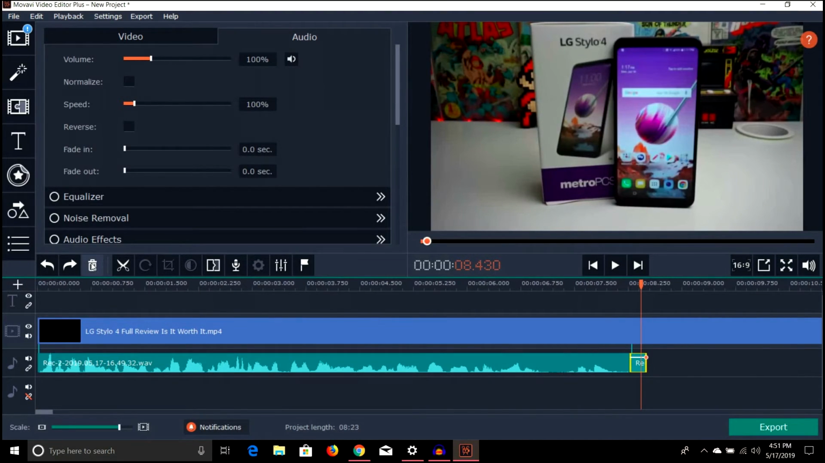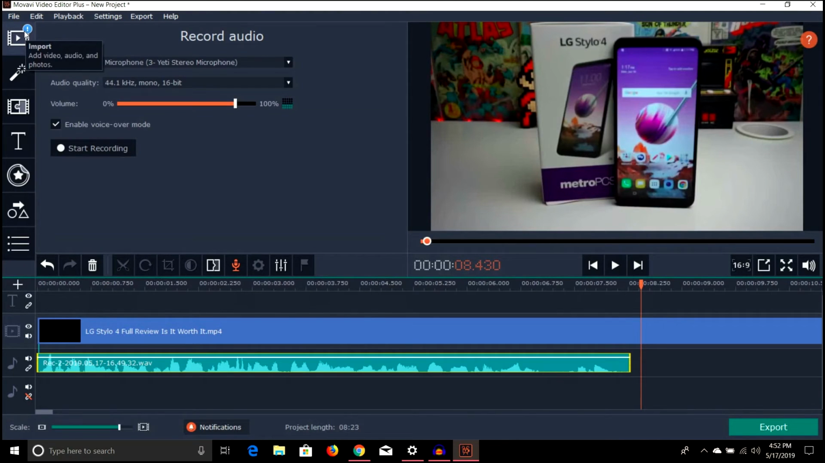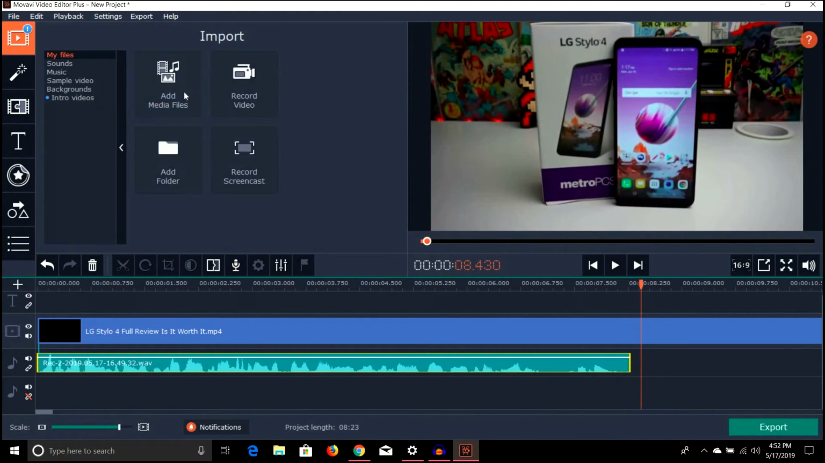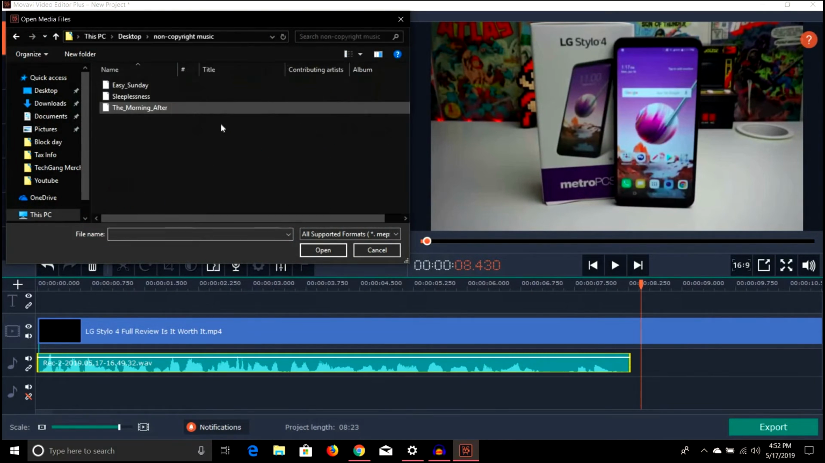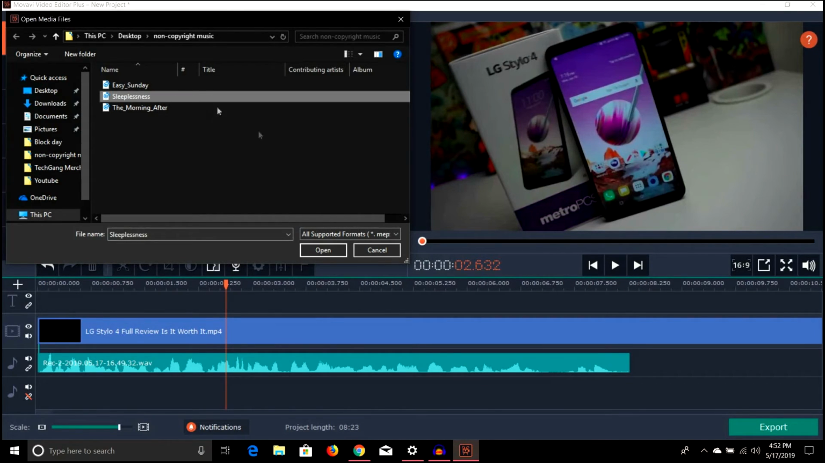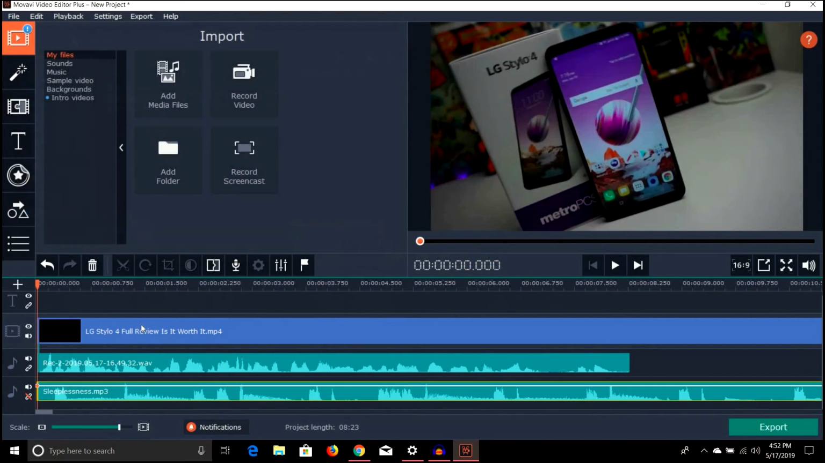And then say we want to cut off this part, go right there, click on the end piece right here, and click delete. And if you, for example, want to add some background music, all you have to do is click Import, Add Files. We're going to go to our non-copyright music, which I do recommend using since you guys are on YouTube. You do not want to get claimed by UMG. Pick one of the tracks that you have. I'm going to pick Sleeplessness and click Open.